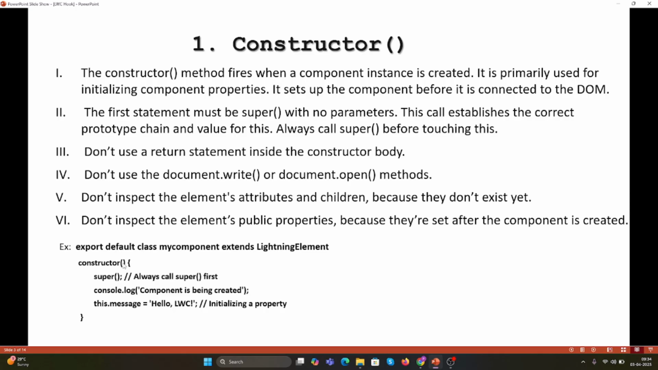So if you are trying to call the constructor in our component class, you must call your Lightning Element constructor. That's the reason the super keyword is mentioned here. I think you know about the inheritance concept. If you are trying to call the child component constructor, you must call the super keyword. Yeah, that concept is here.